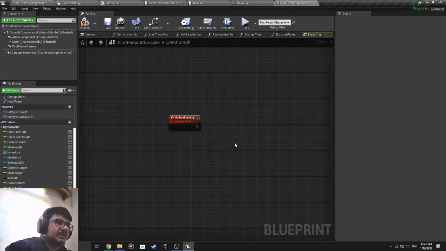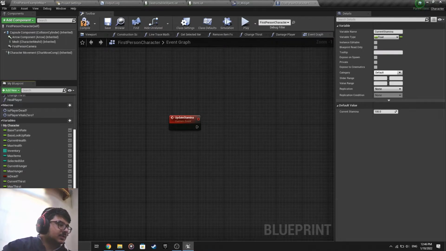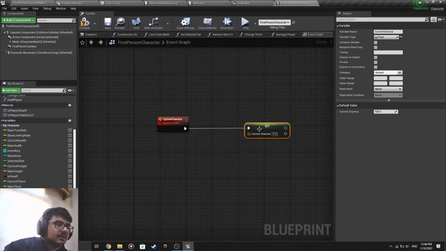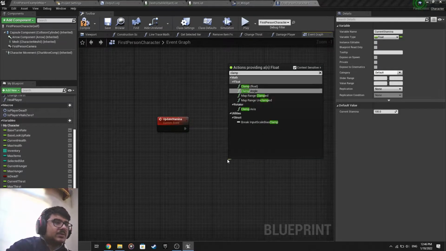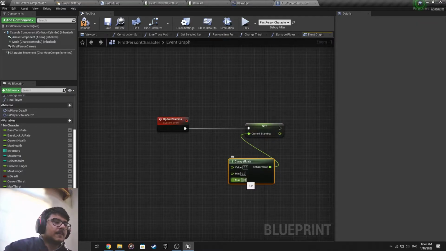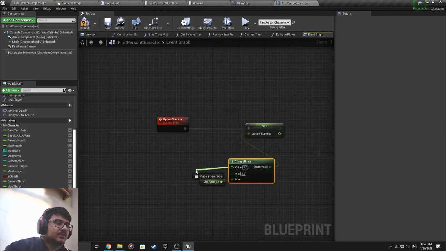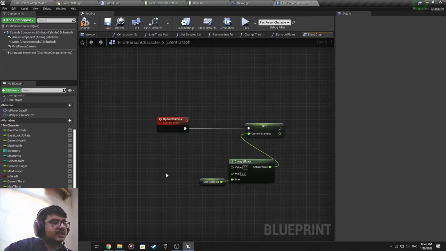Actually, we don't need that. Instead, we do set current stamina here, like that. Set current stamina. We make a clamp so that it won't go beyond or below our range. The max actually should be this max stamina, and the minimum leave as 0, because its range is between 0 and 100.